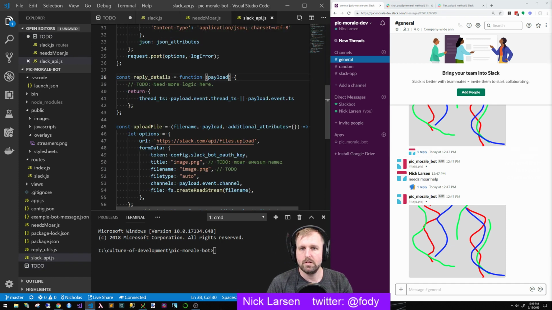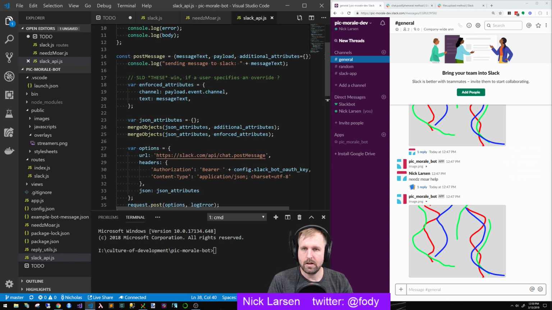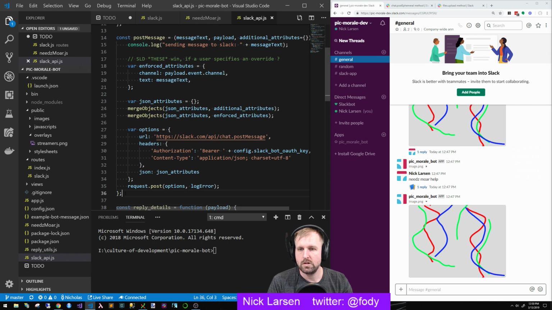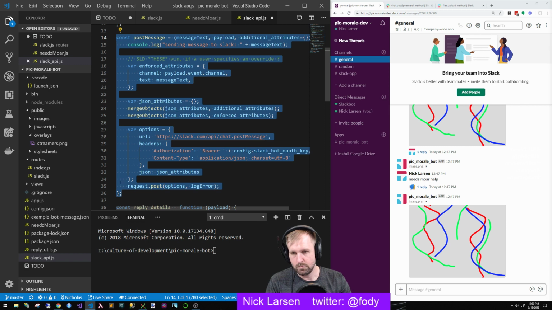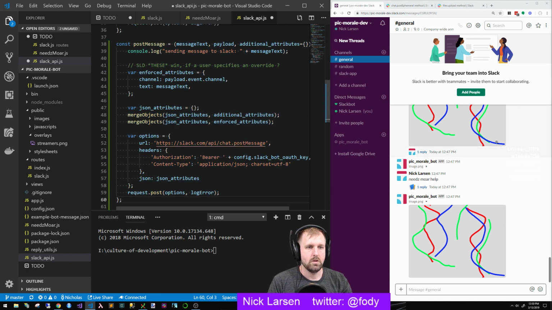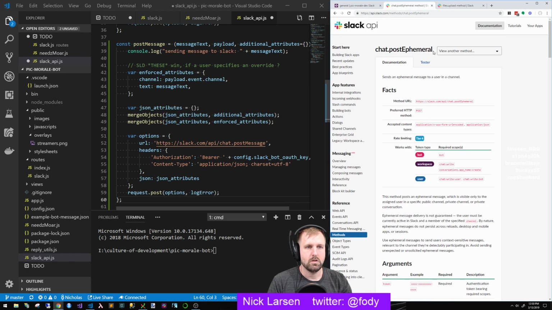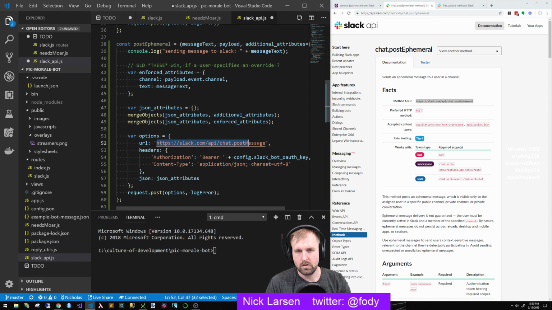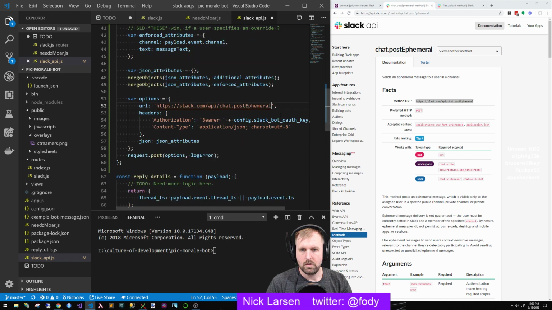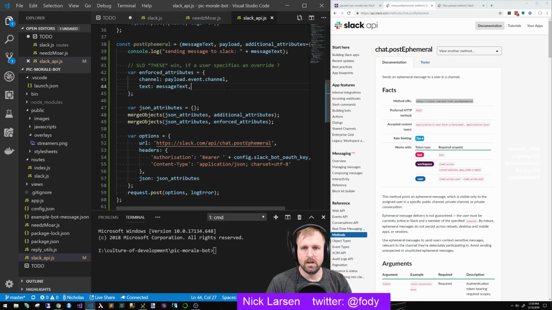Okay, let's go to the Slack API. And in addition to post message, we want one called post ephemeral. And we'll just copy that. Post ephemeral. Again, additional attributes. Header. And this one goes to post ephemeral. We're just going to copy the whole thing. And then the rest of this is exactly the same, only we want to add in a user.